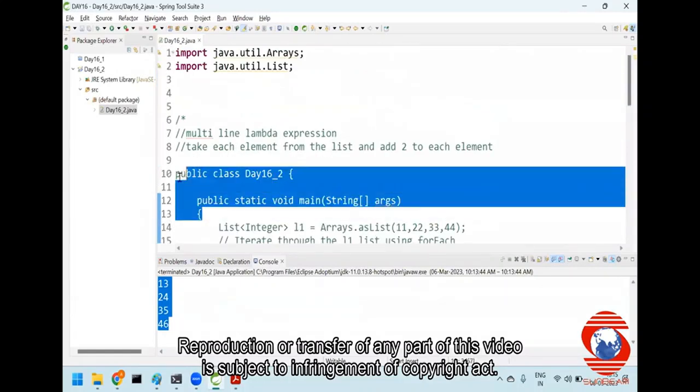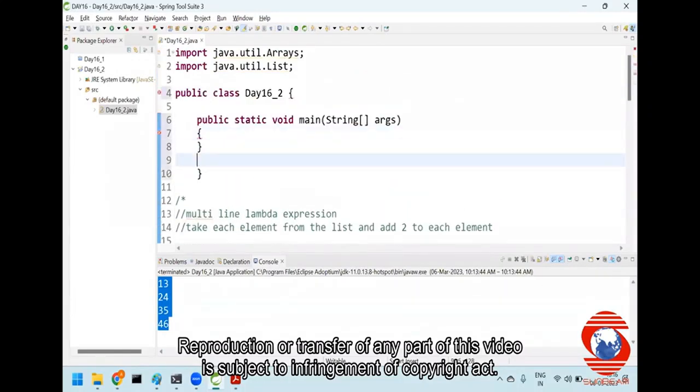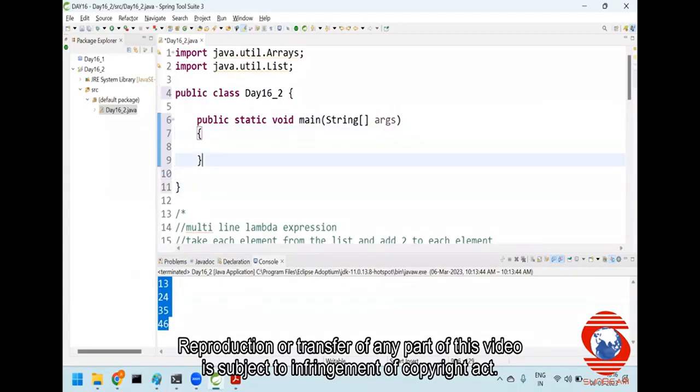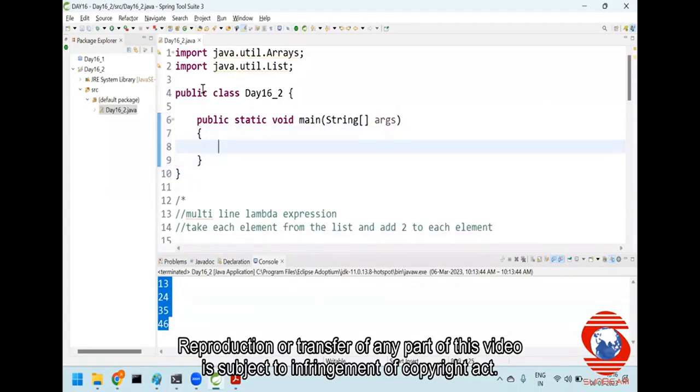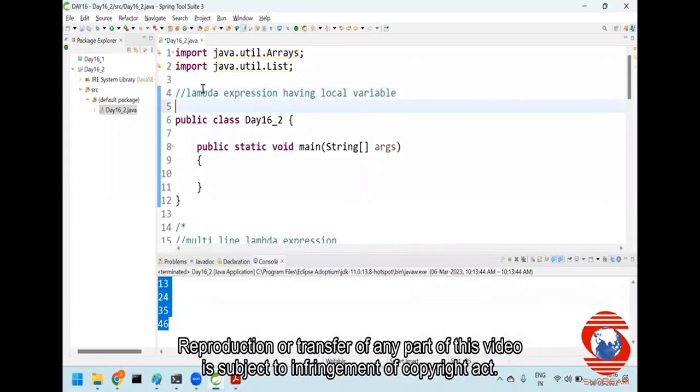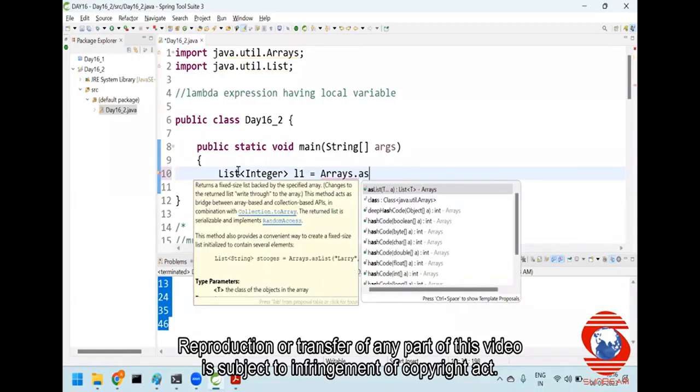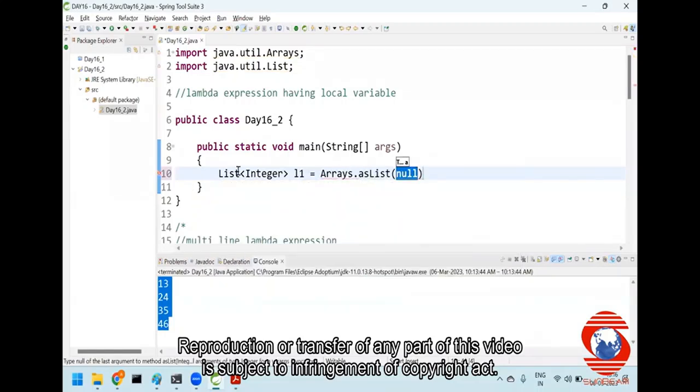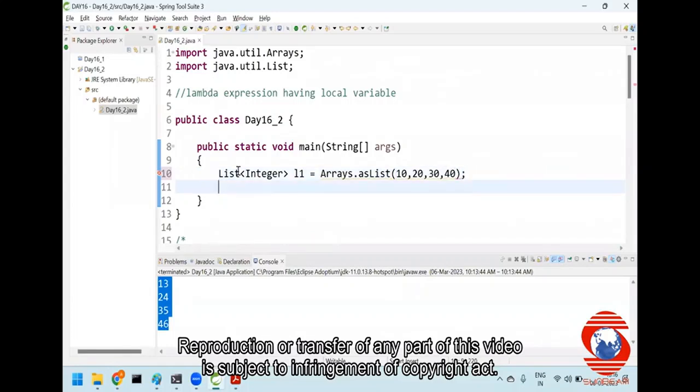I'll copy this. In this scenario, I want to write a lambda expression, but here we will take a lambda expression having a local variable. A lambda expression that has a local variable. Okay? Now, let us say I'm creating a list of integers. L1 is equal to Arrays.asList. Inside the bracket, maybe I'll pass 10, 20, 30, and 40.